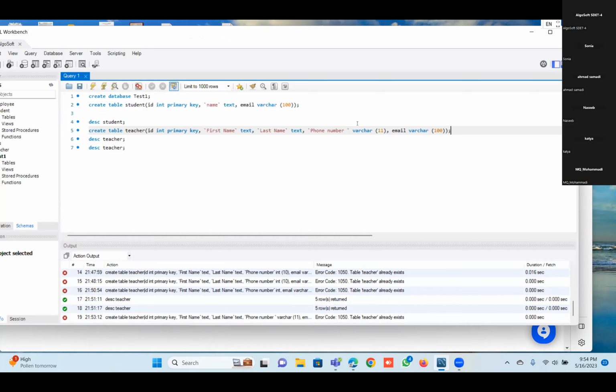And one last question, sir. Once again, we put this right here, what is this called? Backtick. We put backticks for first name, last name, phone number, but we did not put it for the email.